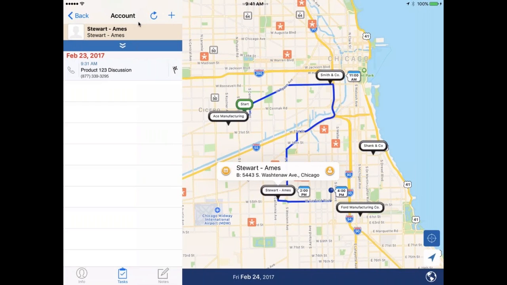When you open up an account, if you need to refresh these, that's what that little circle is. It would just refresh and make sure it has the most up-to-date information, with all the tasks listed.